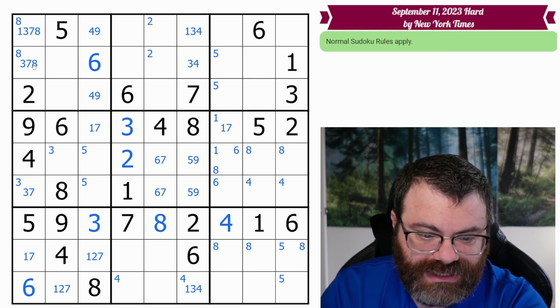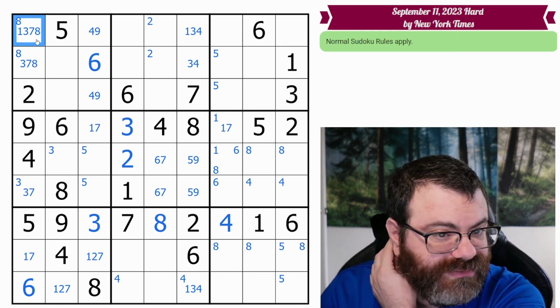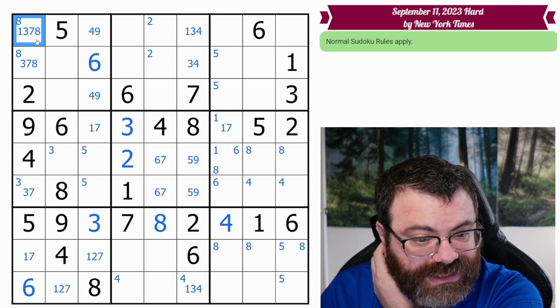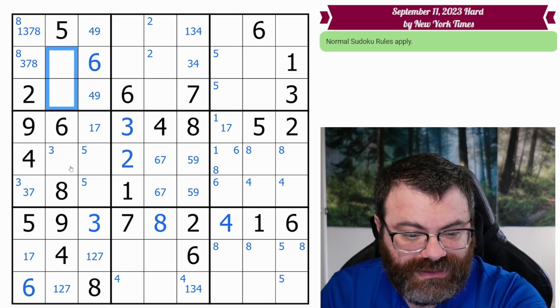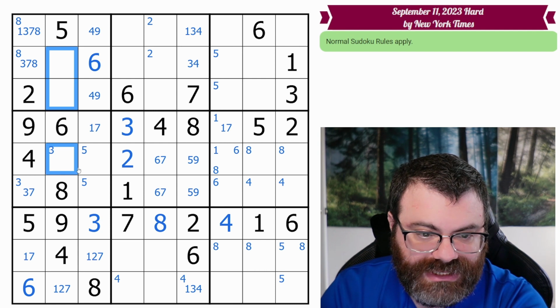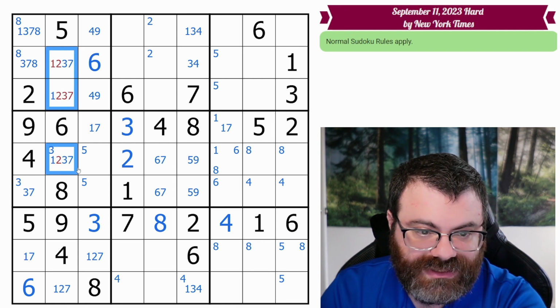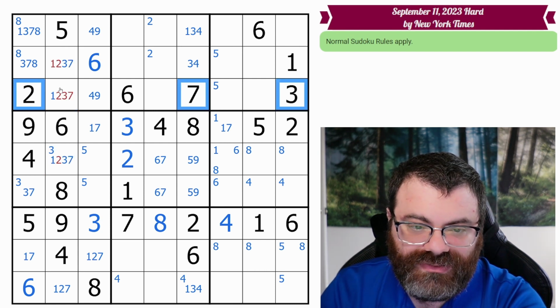Okay, that was not super helpful. In fact, this one's down to 3 digits, or 4 digits, which I don't really like. Okay, let's do this column. So we need a 1, 2, 3, and 7, it looks like. Yeah, and this sees the 2, 3, and 7 in the row.